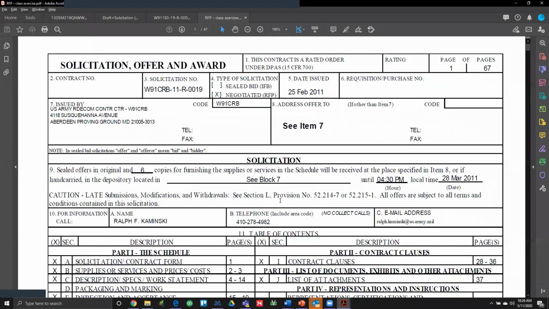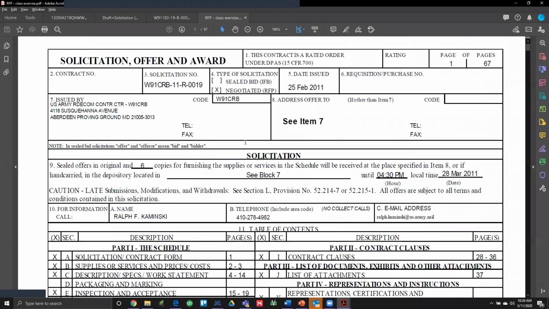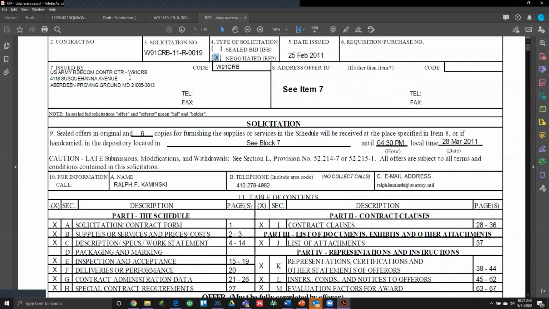So here's a very old RFP. This is the cover, section A. What you will see here on the cover is the solicitation number. What is it? Negotiated RFP instead of sealed bid. In construction, you'll see sealed bids a lot. Date issued, and you will have number of pages, and you'll have who it is issued by.